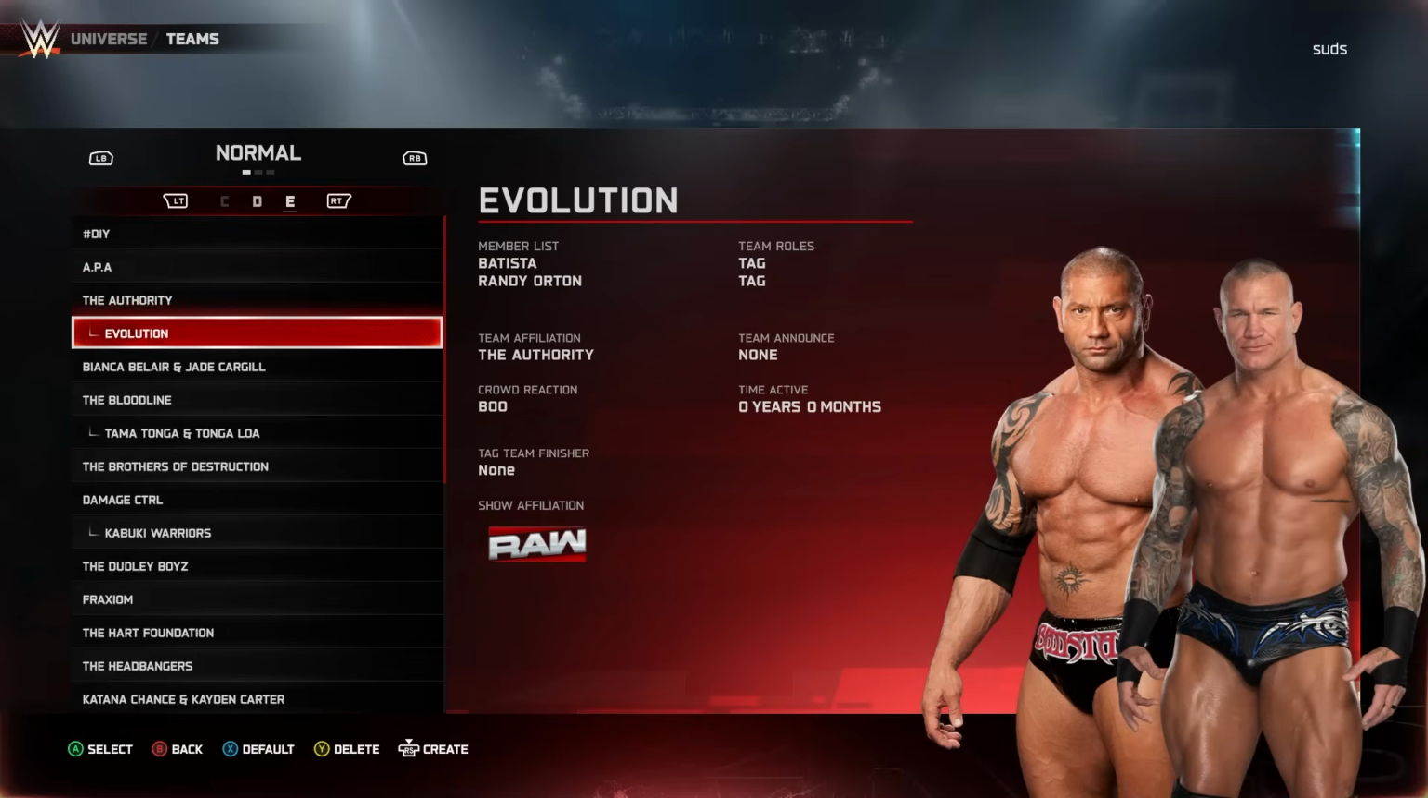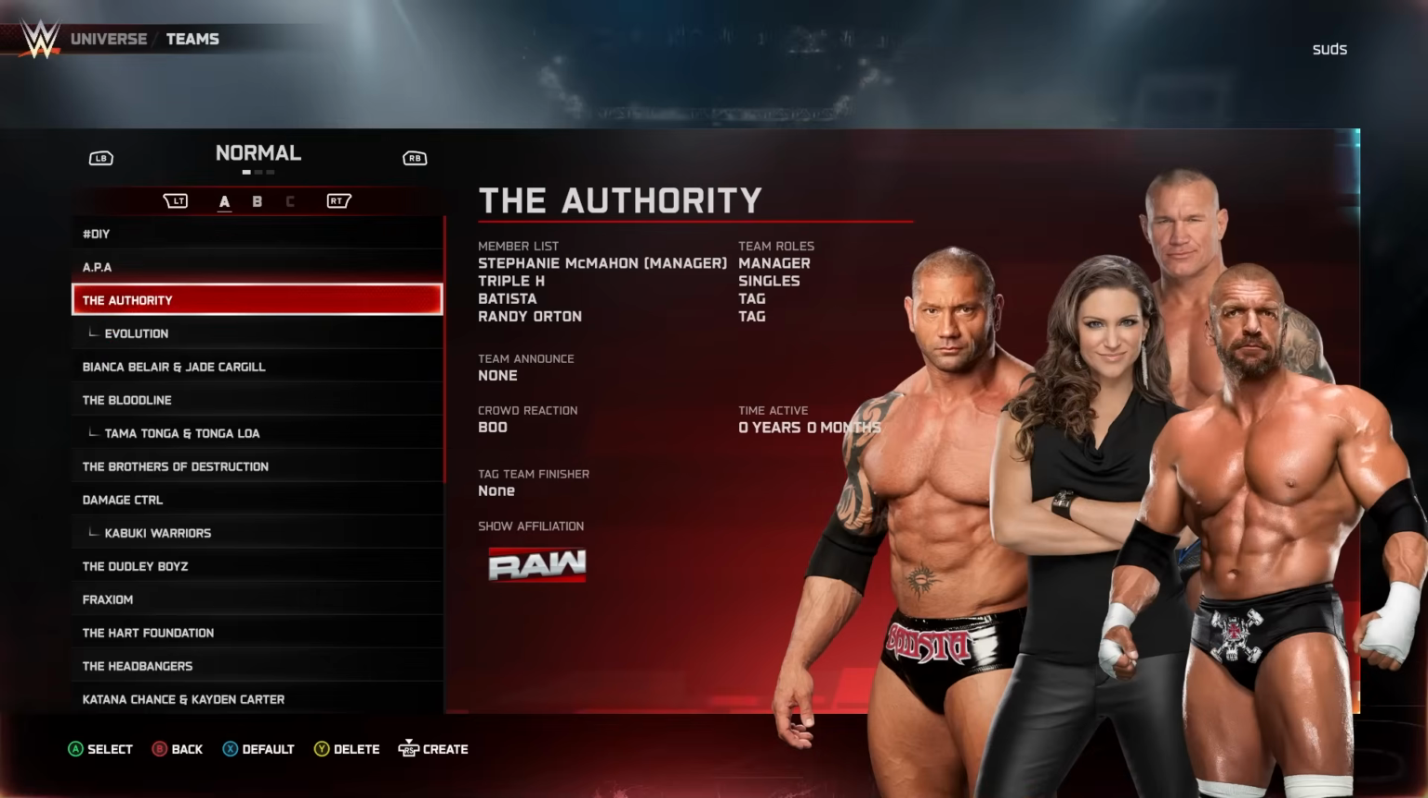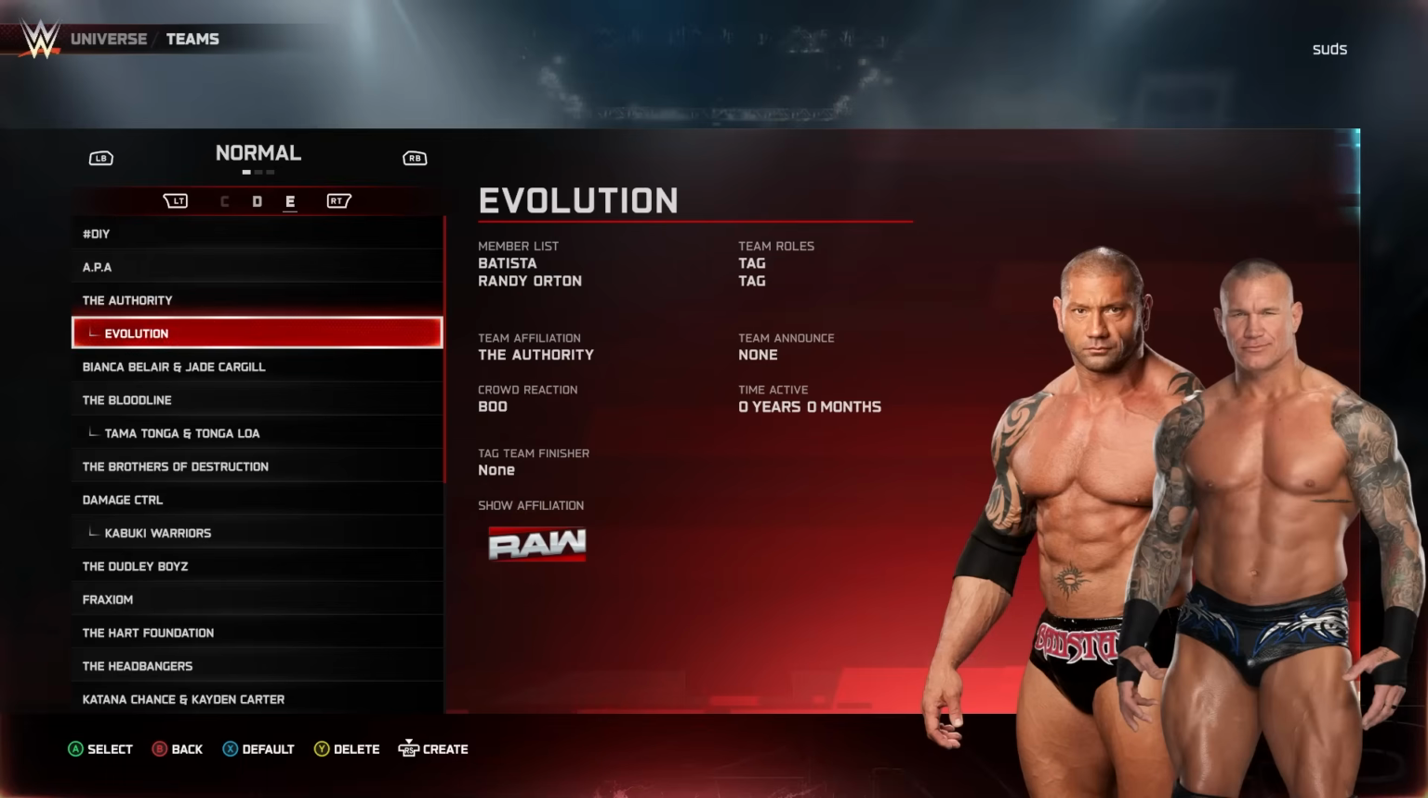Another thing that's unique about the Universe mode is when you're setting up tag teams, you can actually have a split off of a faction. So you can see here the Authority is the overall faction. However, Batista and Randy Orton are the tag team from this faction. This is honestly one of the best changes in the whole game this year. I'm not sure how this functions in Universe mode yet, but just menu-wise, this is awesome.